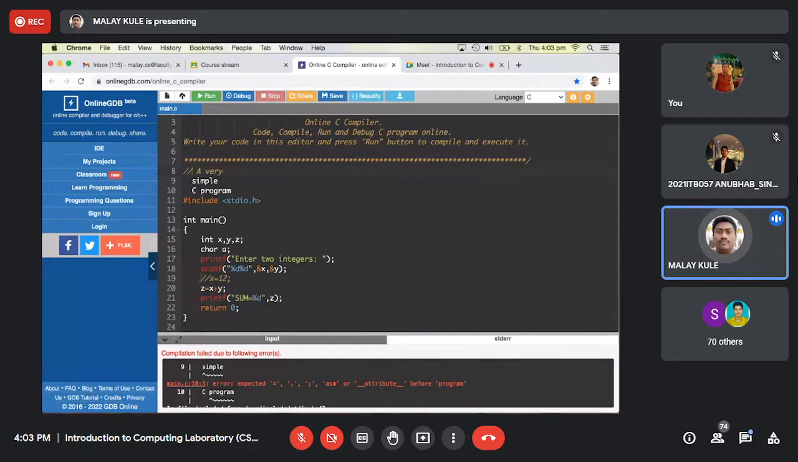If the comment is confined within one line, we use a single line comment. If you want to extend it over multiple lines, then you have to use slash star and then star slash. Whatever is bounded within this slash star and star slash will be considered a multiple line comment.